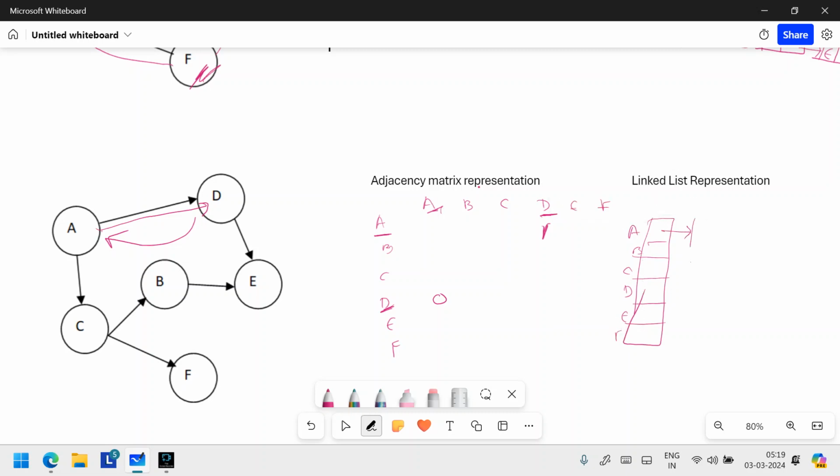Okay, so from A we have D. Look at the graph, from A to D and A to C. So there is no order, so I will first write D and then I will write C. Next, let's do for B. So B is having only one edge going out from B, that is B to E. So from B we have only one, that is E. This is how we do the representation. Likewise, you can do for all the other values.